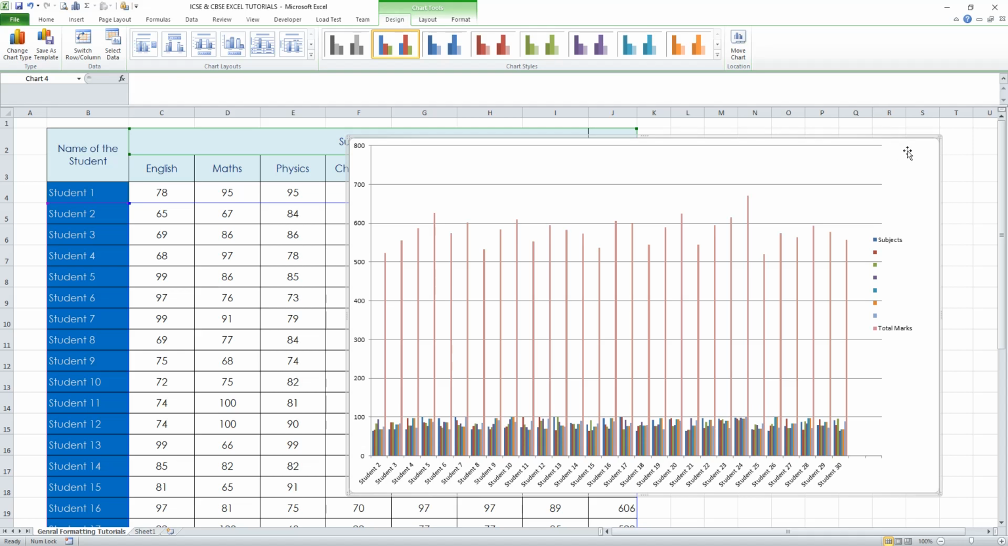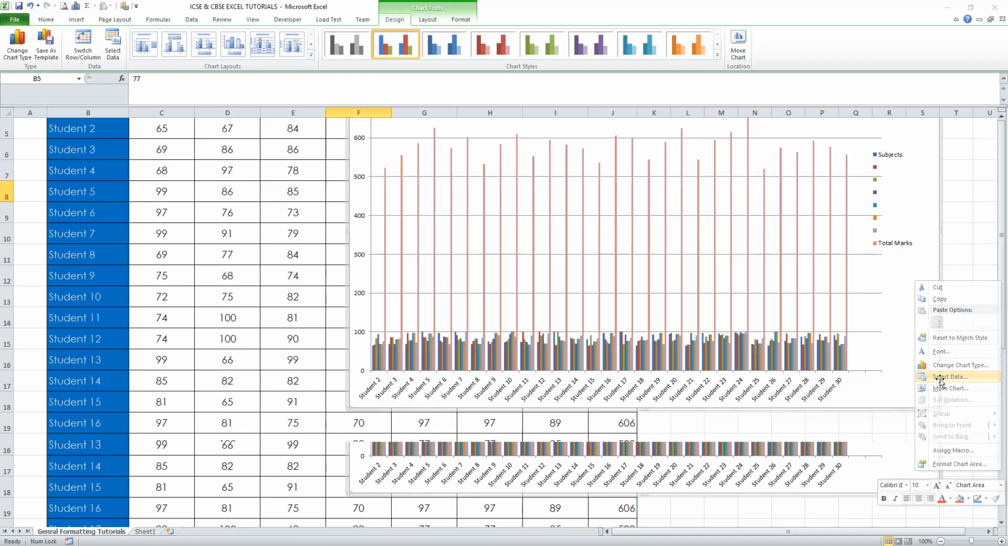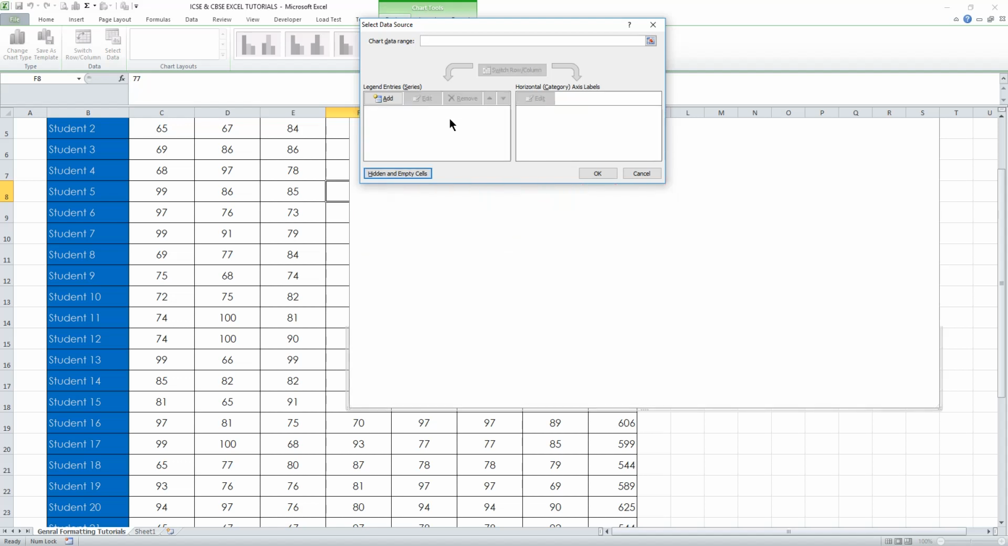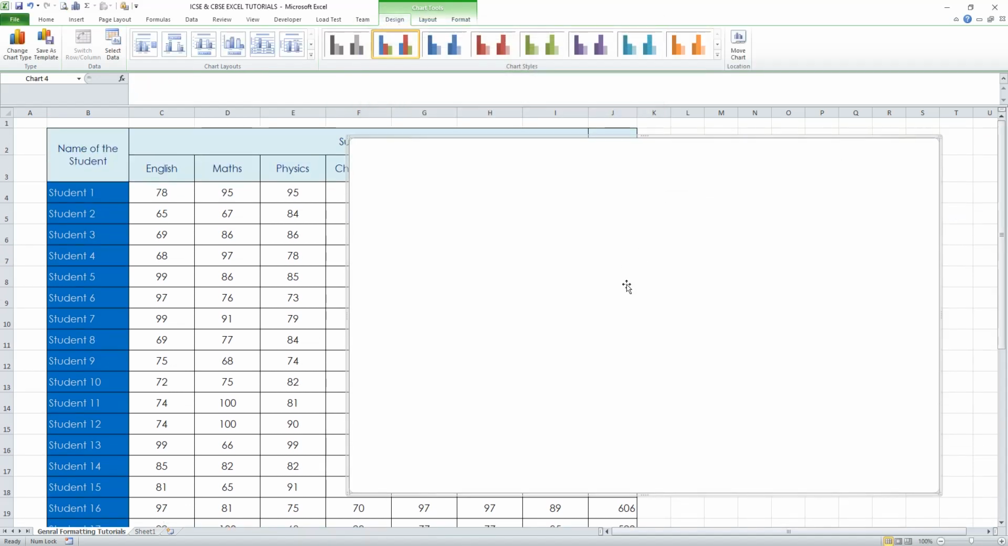So we're going to click on a blank space here, somewhere here or wherever you choose, and we are going to click on Select Data. Now we can see that there are a lot of data over here, so I'm going to remove everything and make it a blank slate. All right, here you go. So the slate is blank. Click on OK, and I will bring it up a little bit.